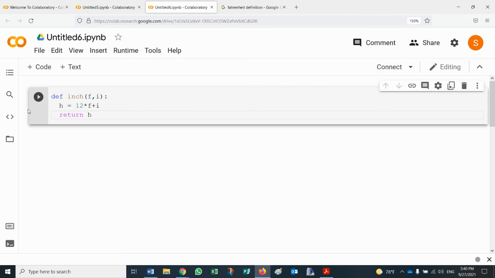Now, when I run this, because there is no f and i given, it's just going to check that all is good. So let's run this, execute this, and it has run it, and it says that it's all good.